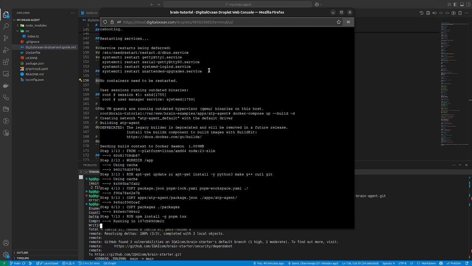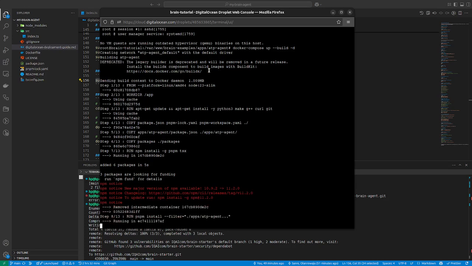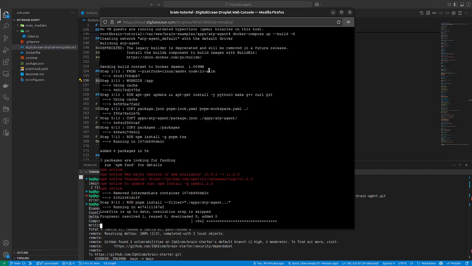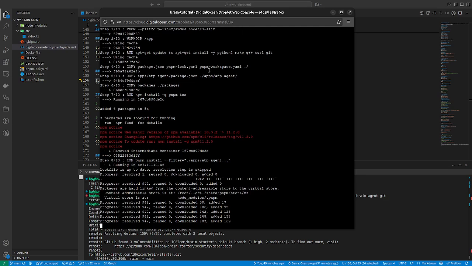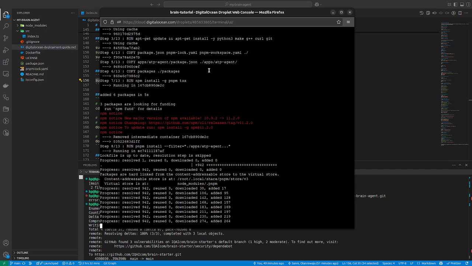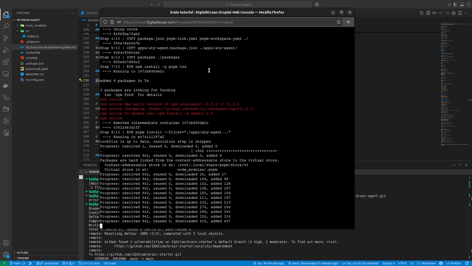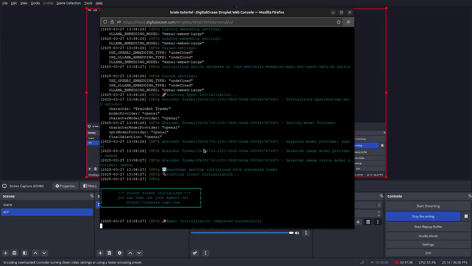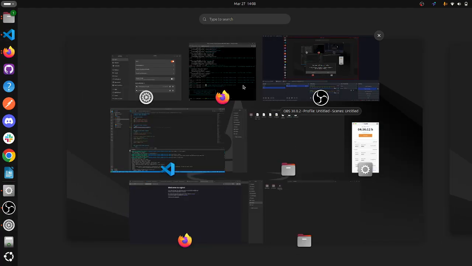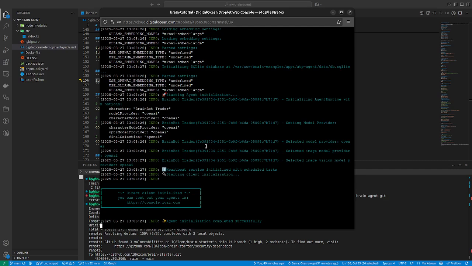So 13th step. Okay. A few more steps left. This may take a while. So we are back and this is running now, so you can see that everything is good, and that brings us to the end of the tutorial.